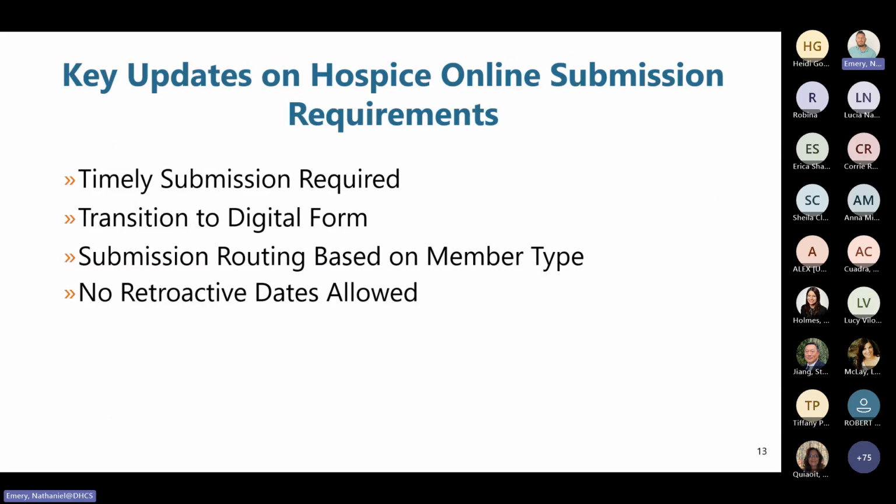Some key updates that will help hospice providers prepare for and adjust to the new digital online hospice NOE form and process are that DACS plans to allow for a 90-day transition period following the implementation of the form and process. Hospice providers must submit the online notice of election within 5 calendar days of the election date. This ensures timely activation of services and avoids payment delays.